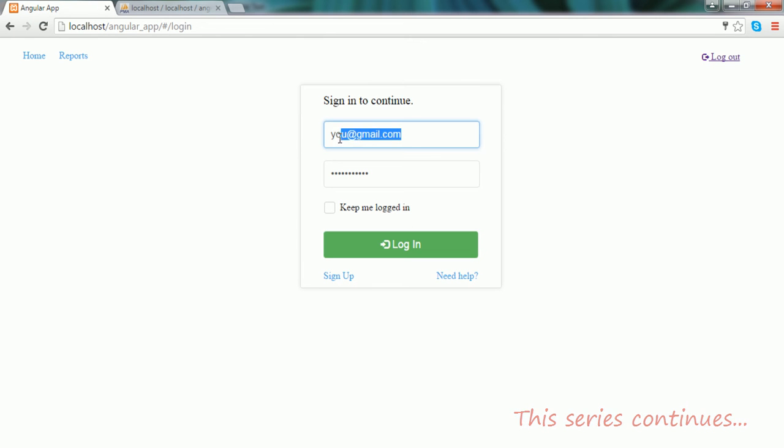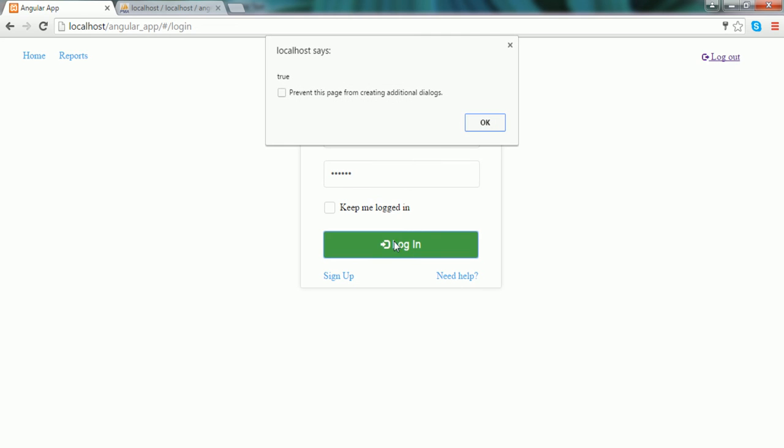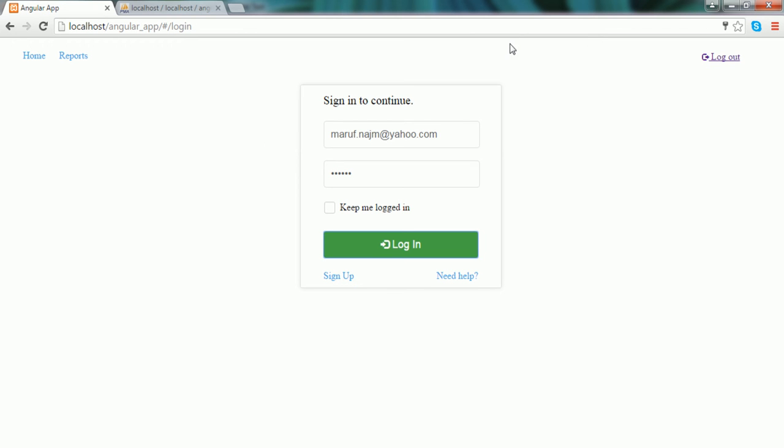Now I enter my valid login credentials, marif.najm@yahoo.com, and here I write my correct password and hit the login. Now I see that the string true has been returned to the browser by the server. I close it and go back to the code.